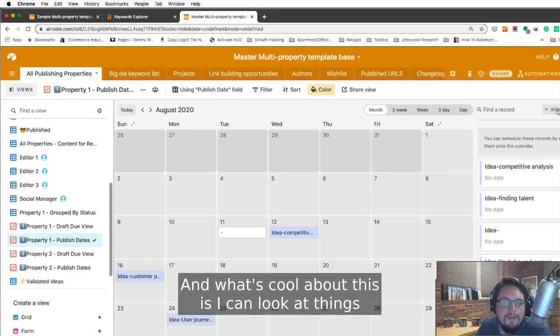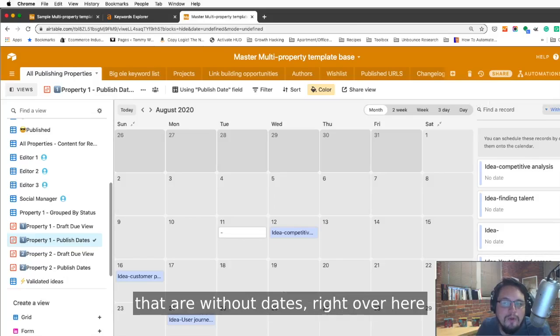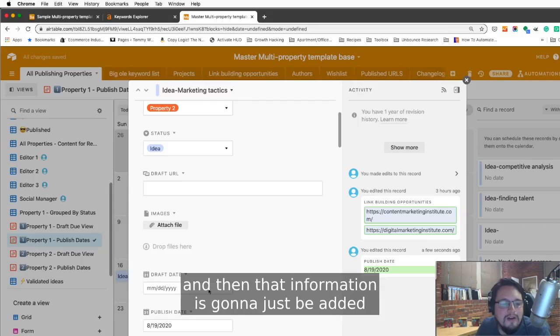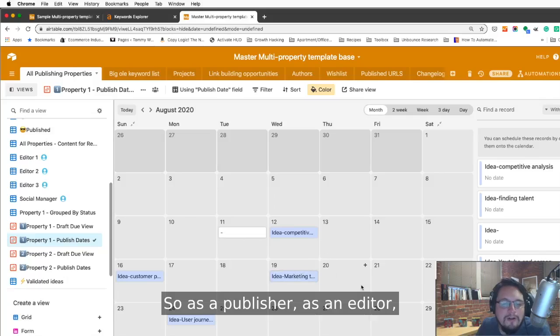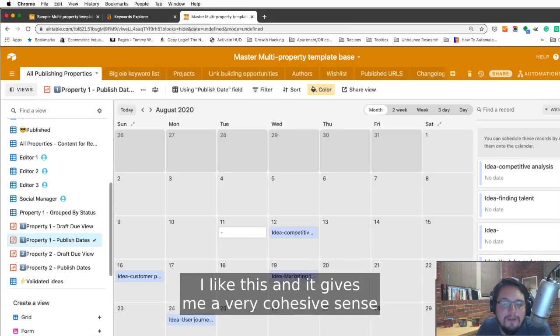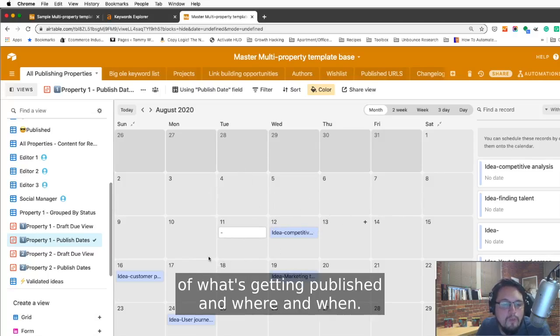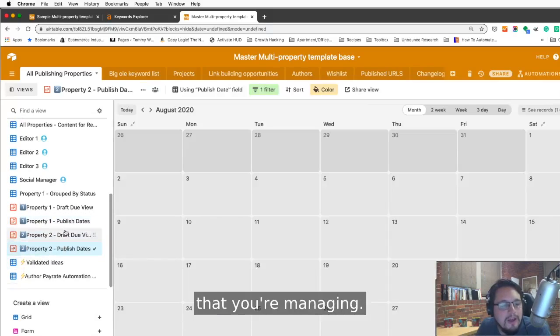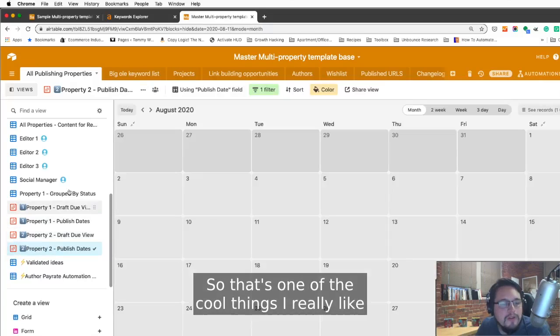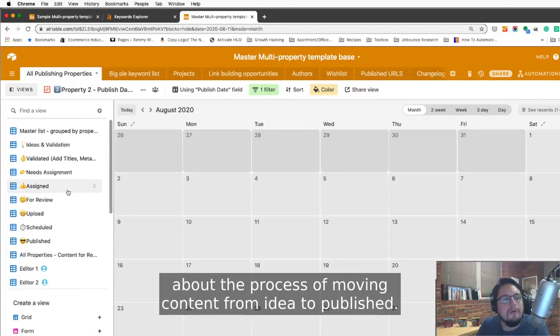And what's cool about this is I can look at things that are without dates right over here, and I can just assign them dates, and then that information is going to just be added to the record here. So as a publisher, as an editor, that's something that I prefer to do. I like this, and it gives me a very cohesive sense of what's getting published and where and when. And you can do that for each one of the properties that you're managing. So that's one of the cool things I really like about the process of moving content from idea to published.